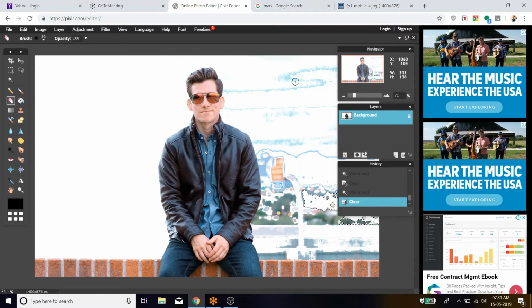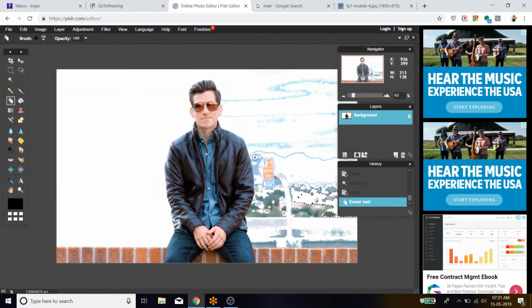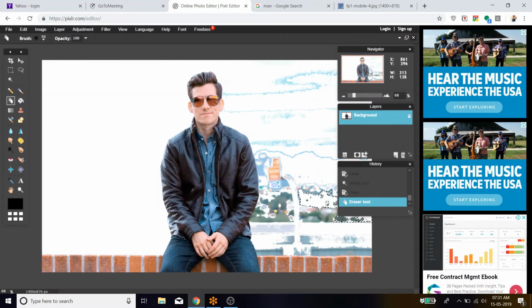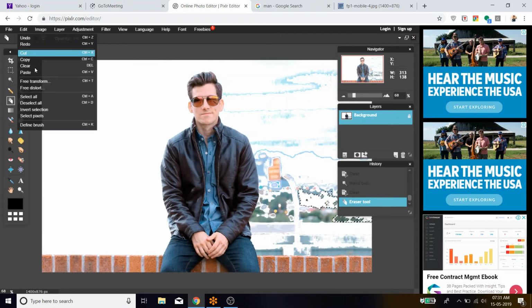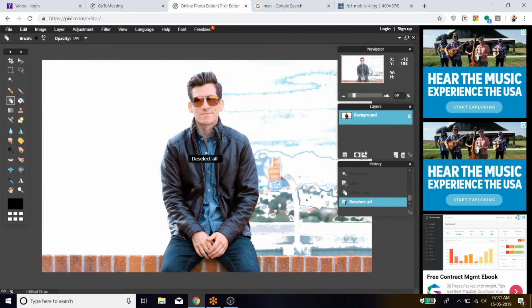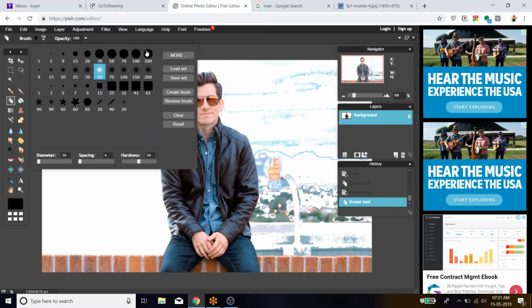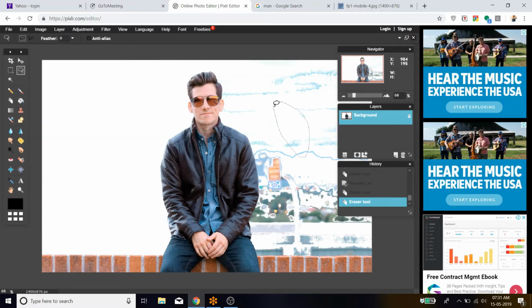Now the third option we have studied. First, let's deselect all. Then the third option is our eraser that we have studied. So you can use the lasso tool. You have to close the circuit and remove the background.